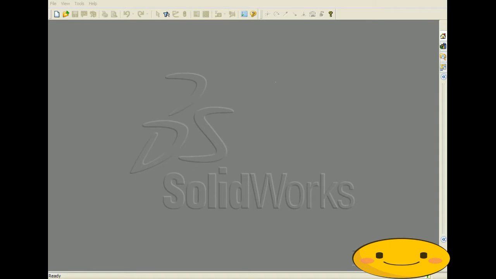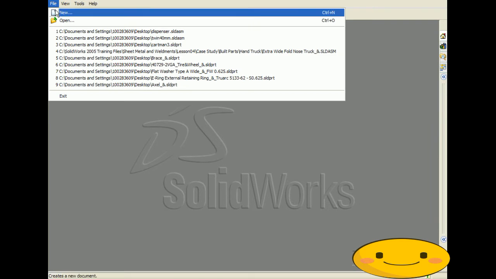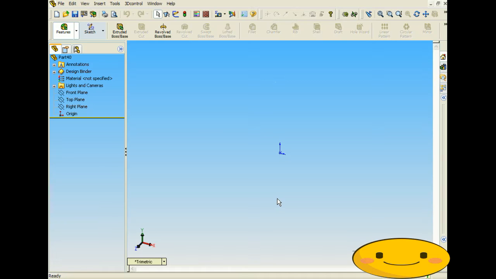This is tutorial number 119, and it covers the spline definition within SolidWorks. So to start off, let's open up a new part file. Let's click File, click New, click Part, click OK.